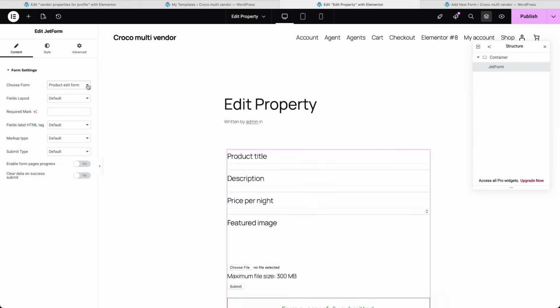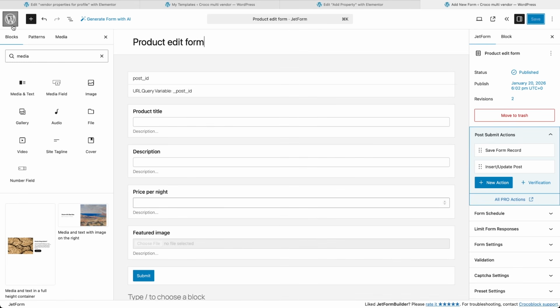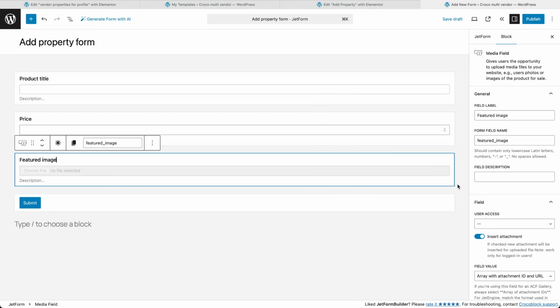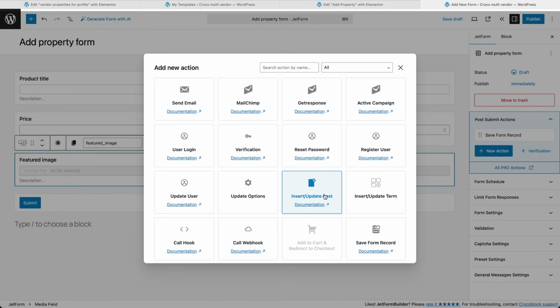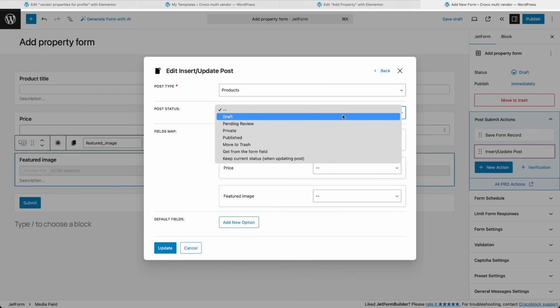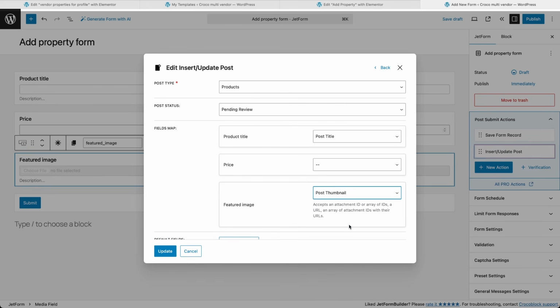Next, let's fill in the Add Property template. This one is even simpler. It will contain just a form for creating a new product. So we go to JetForm Builder and create a new form from scratch again. I'll add fields for the property title, price, and featured image, just like we did in the Edit form. For the Submit actions, we again use Insert Update Post. For the post types, we select Product and set the status to Pending Review. Map the form fields to the relevant product fields like we did before, with the exception of Price field, which now maps with the default JetBooking Post Price field.